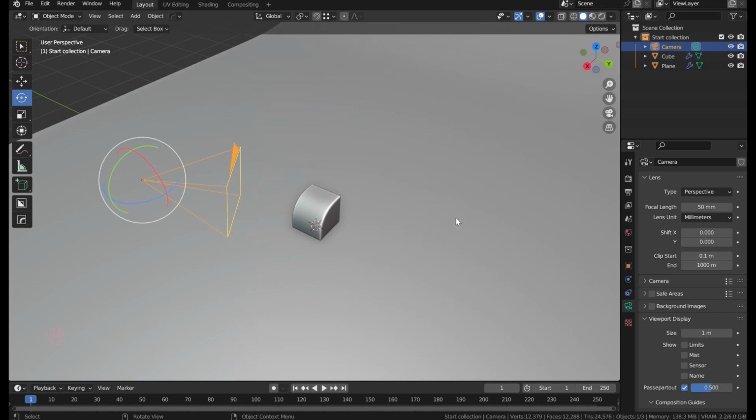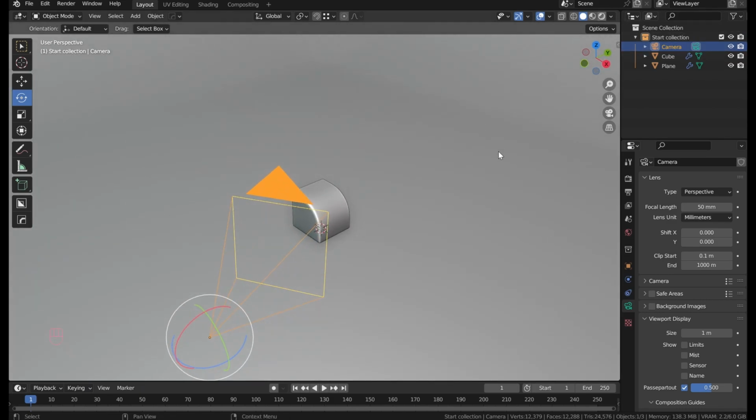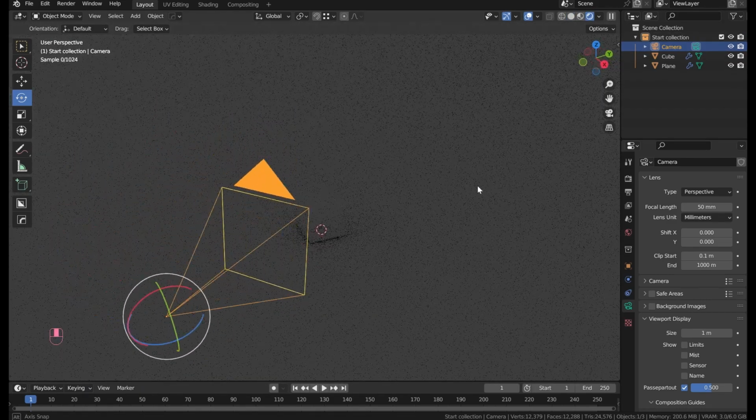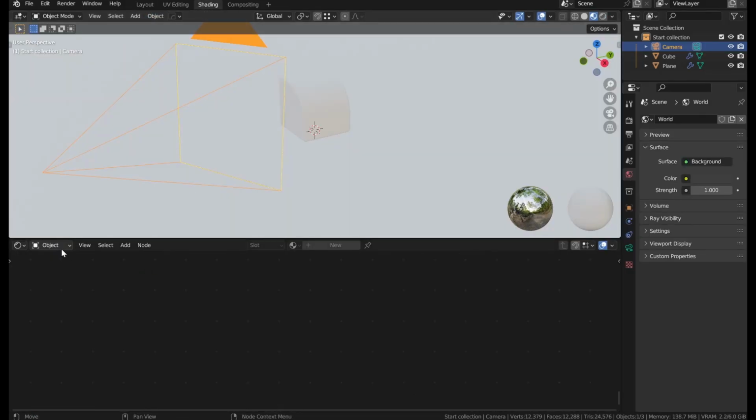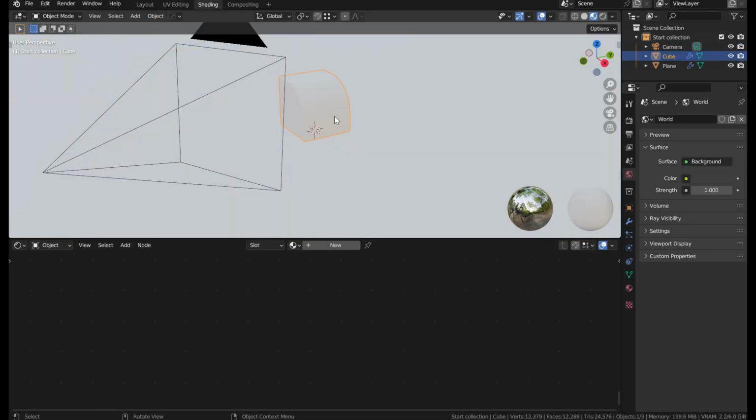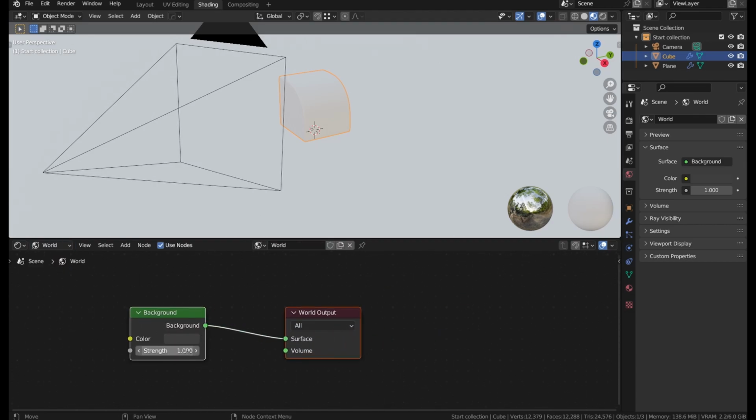We need lights to be able to render. By default we have some default world lights which I don't really like. I disable them in the shading tab. Here is the material tab. I use it all the time for creating materials, but it also has a world setting. And in the world setting you have this background thing. I'll just turn it to 0. I don't really need it.